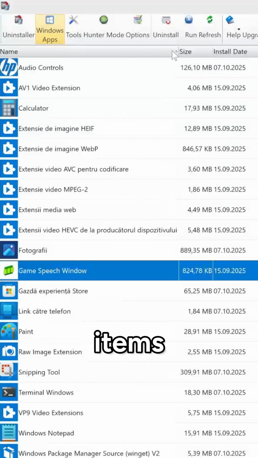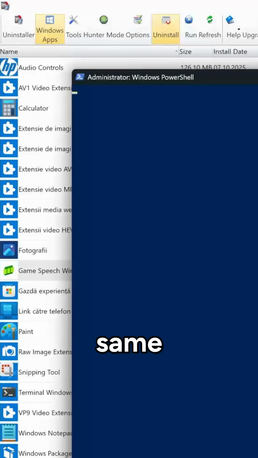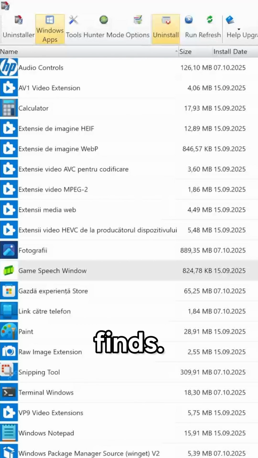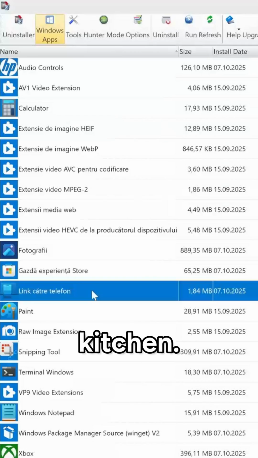Select all the registry items it finds and delete them. Do the same for any leftover files and folders it finds. This is the difference between just taking out the trash and actually cleaning the kitchen. No leftovers.